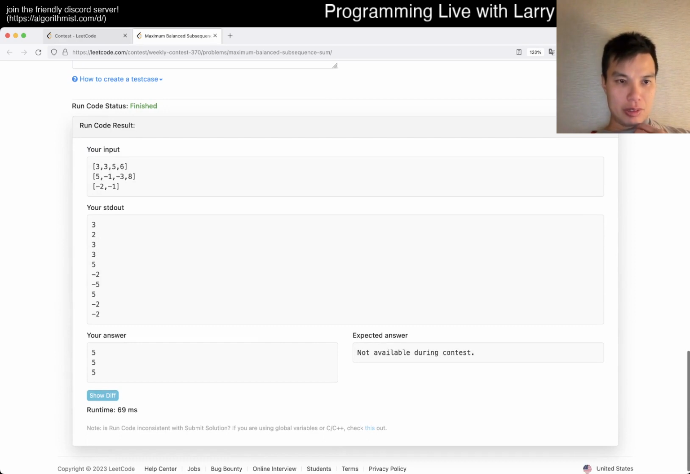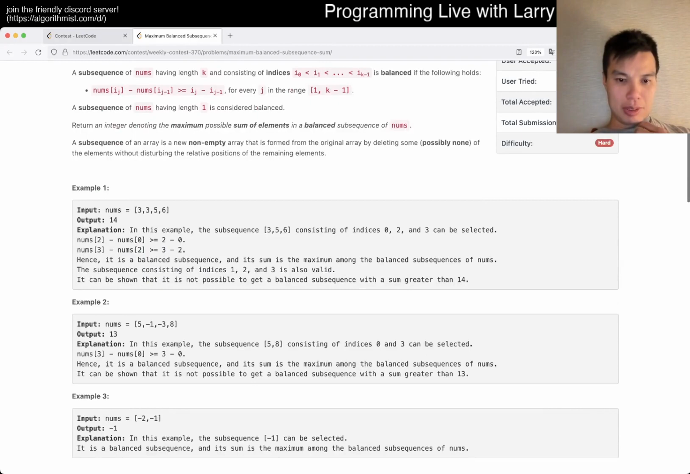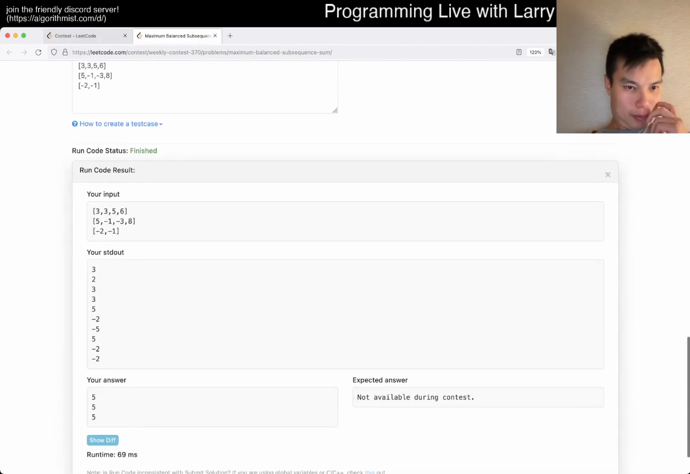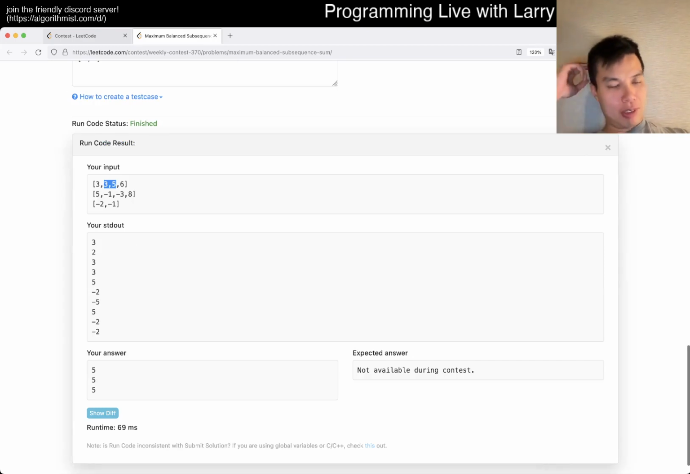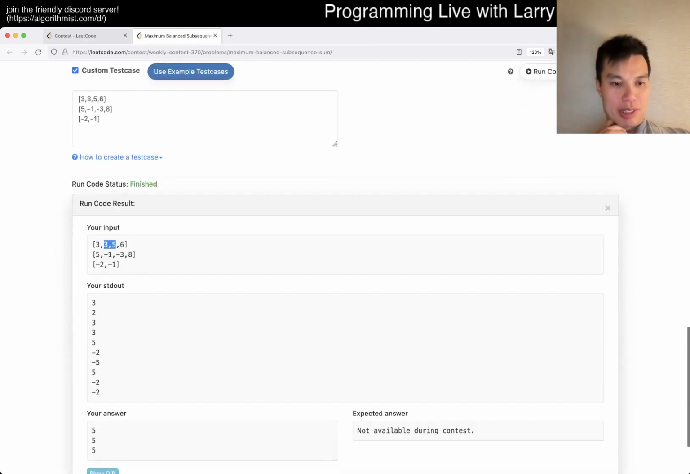So 3, 2, 3, 3, right? And then the next one is 5, 1. What is the 13? Because it's 5 and 8. So then it's 5 and 5. And I think as long as it's increasing, is it increasing? The 2 is increasing, but 2 and 5 is no. Oh no, 5 is good too, right? So now it just becomes not the longest, but the total increasing sum of this thing.